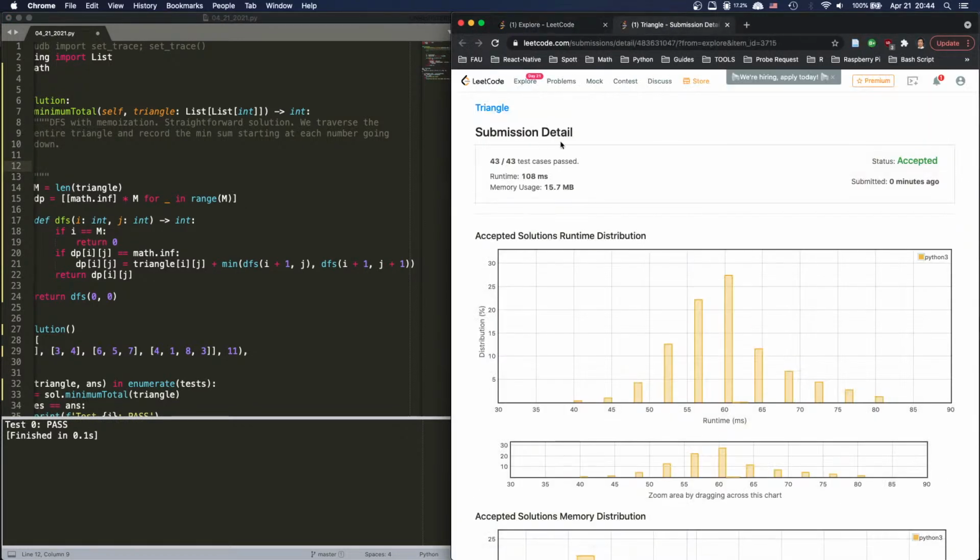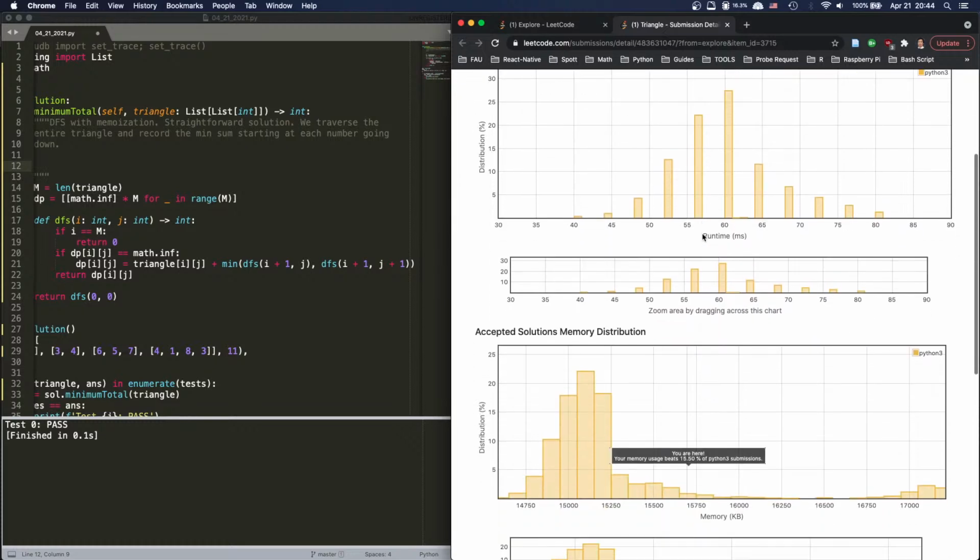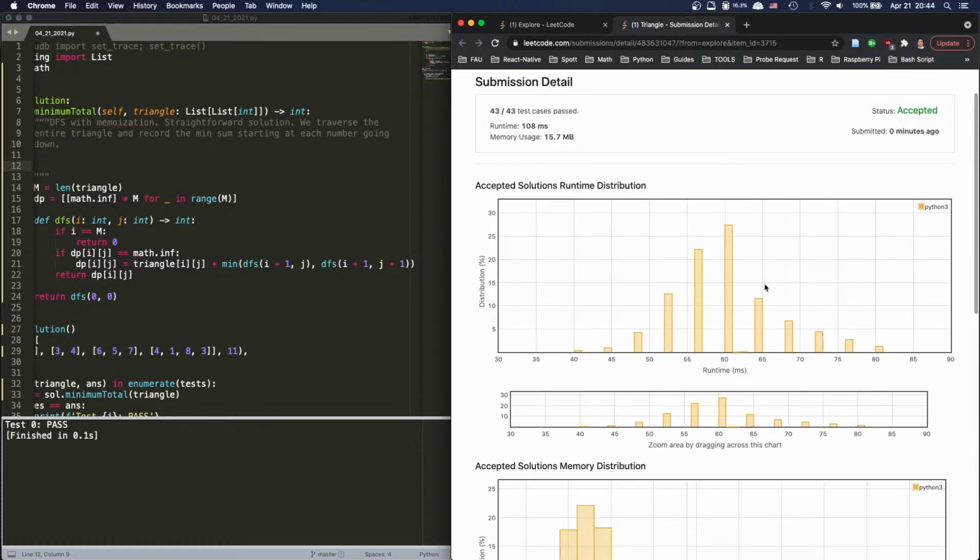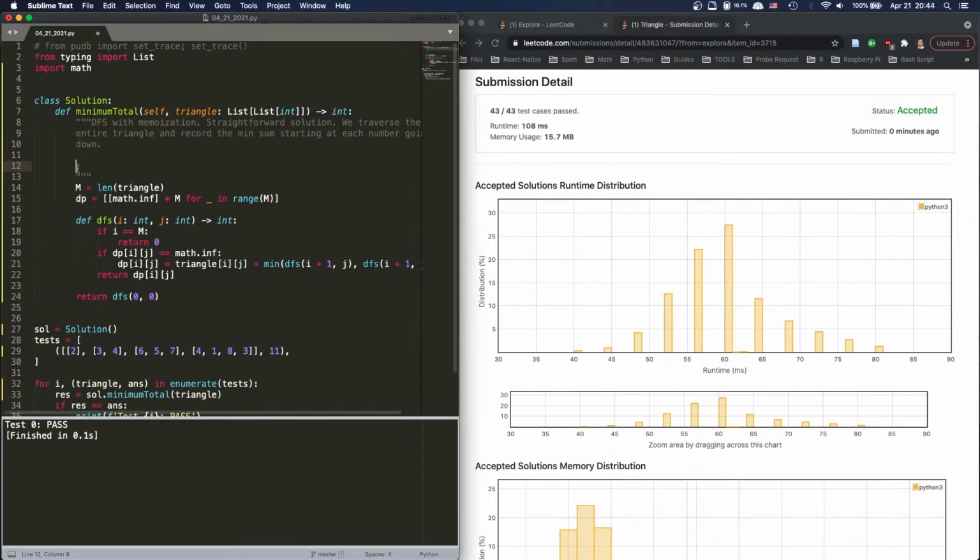Run time is, oh shoot, it's way above. How did I pass then? Wow, I just got lucky. Maybe this is not supposed to pass.